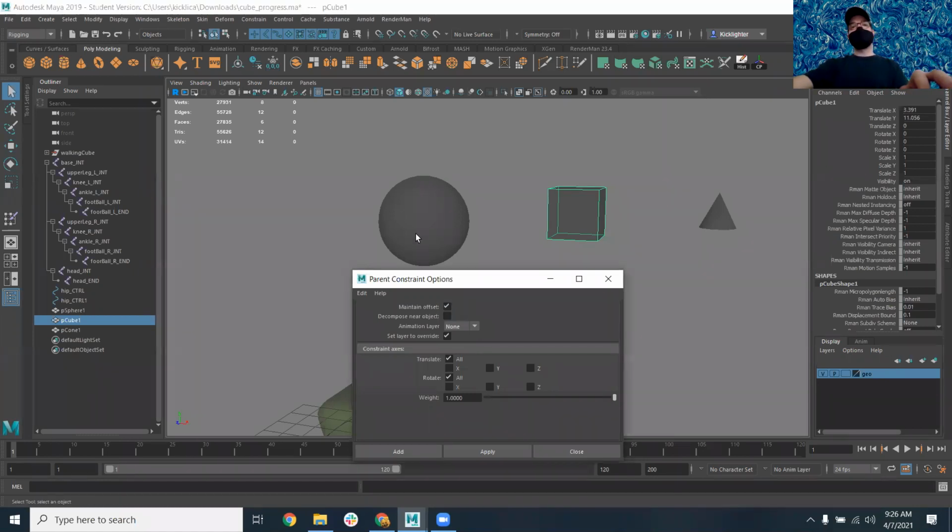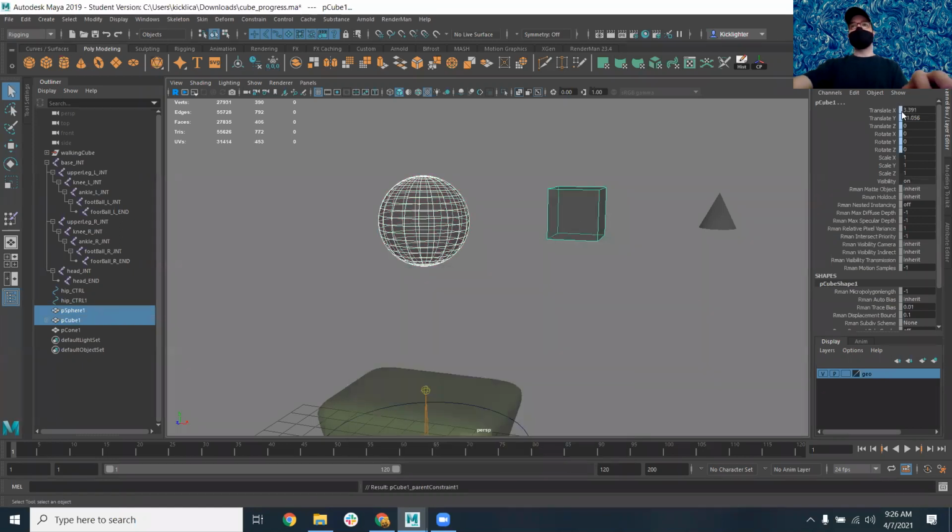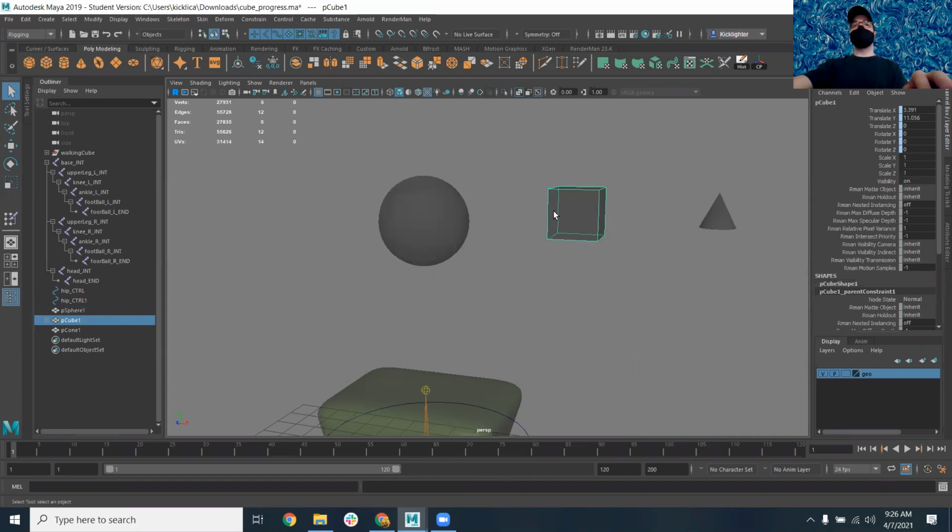If we click on maintain offset, I'll go ahead and select that parent and then select the child, click apply. What it does is it connects them. You can see these turned blue, which means there's a connection coming into the cube. So it connects them, but it maintains their offset. It maintains the fact that it's its own person and it has its own values.